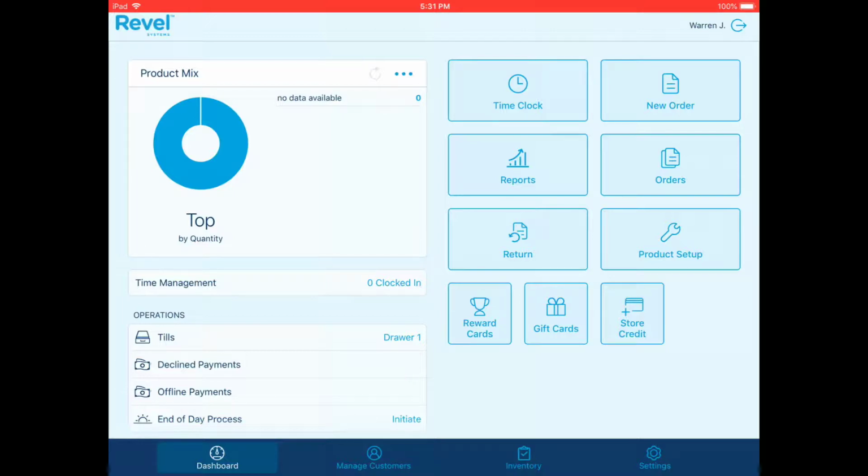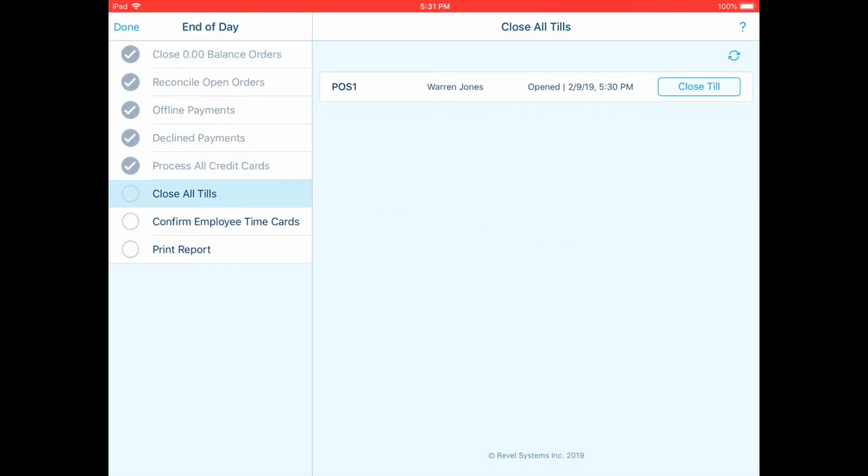So I'm going to click end of day process and click initiate. That's going to start the end of day process. What this does is take you through a few options. It's going to close out any orders that you have with just a $0 balance that you've not done anything with, any open order where you started and didn't finish. If you had an offline payment that needs to be processed, it's going to clear out anything that was pending and wasn't finished. It'll force you to go into those particular orders.